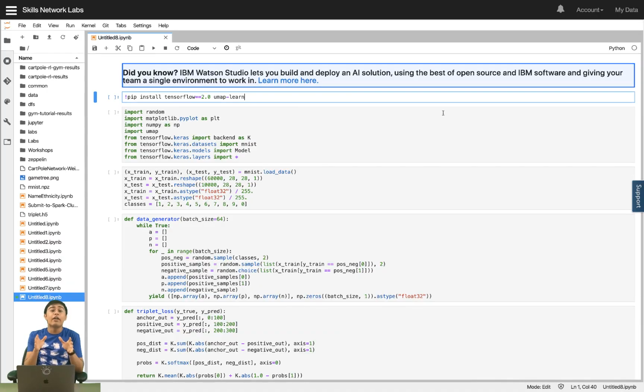Alright, so what I've got open right now is a Jupyter notebook on Skills Network Labs. Now this is of course a Python notebook, as we're going to be using the Keras library. Particularly, we're going to be using tf.keras, tensorflow.keras, which is the TensorFlow implementation of the Keras API spec. Sometimes it can be confusing as to what that means, but it's Keras.